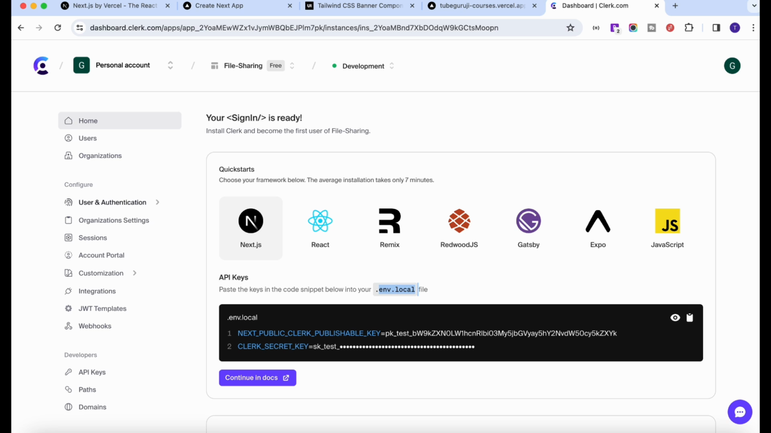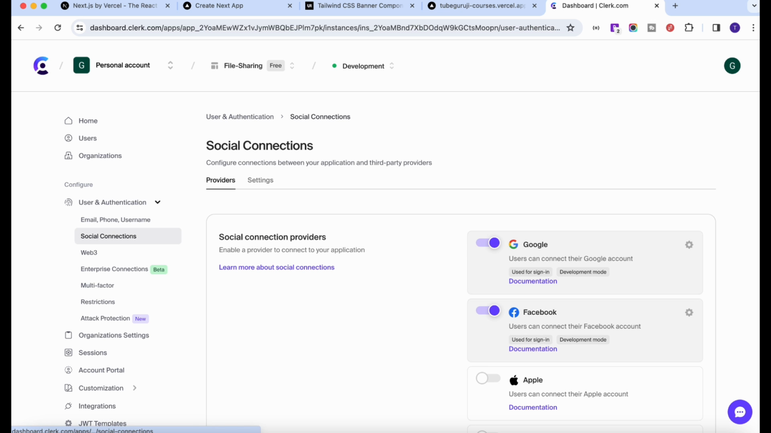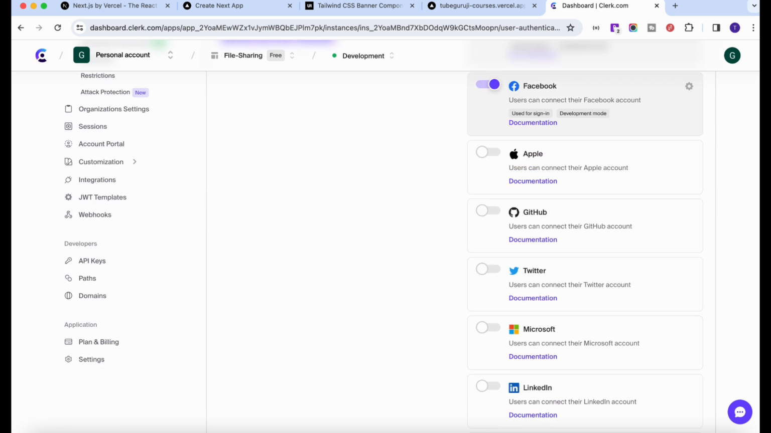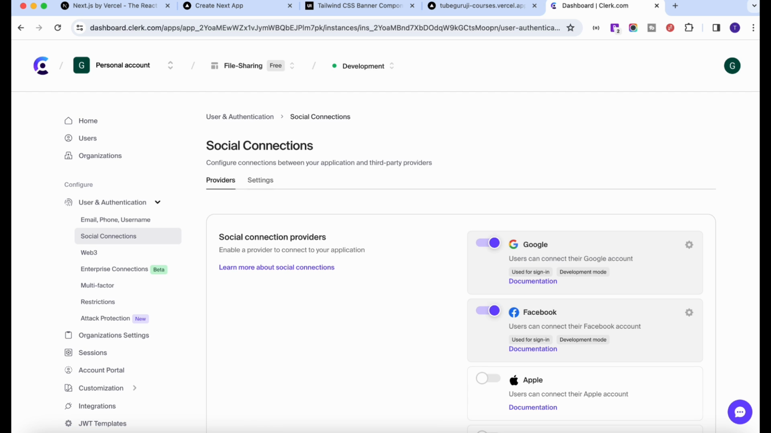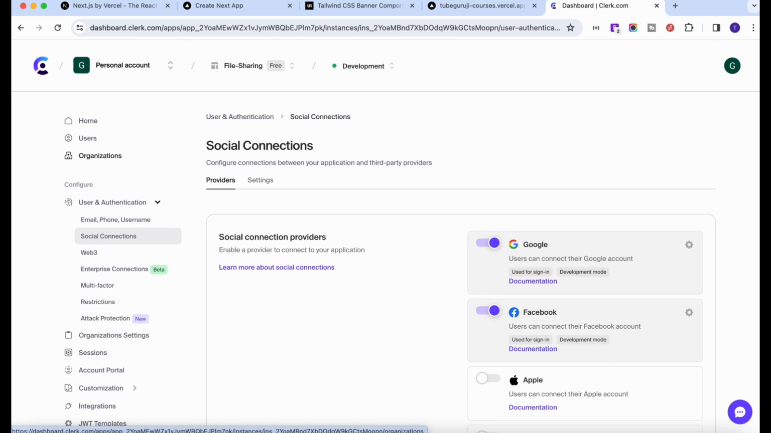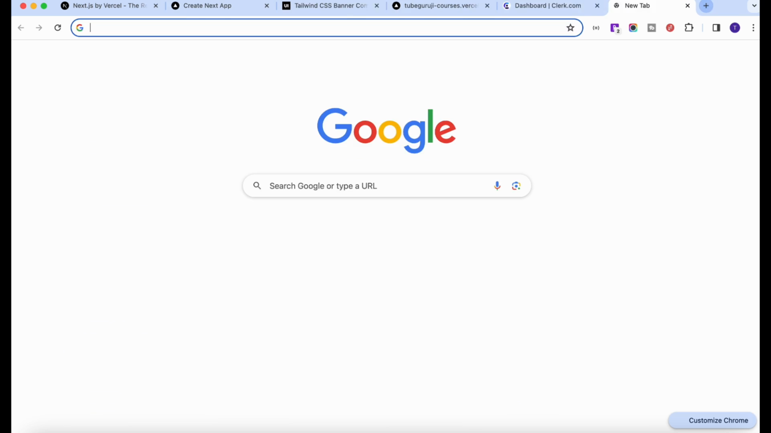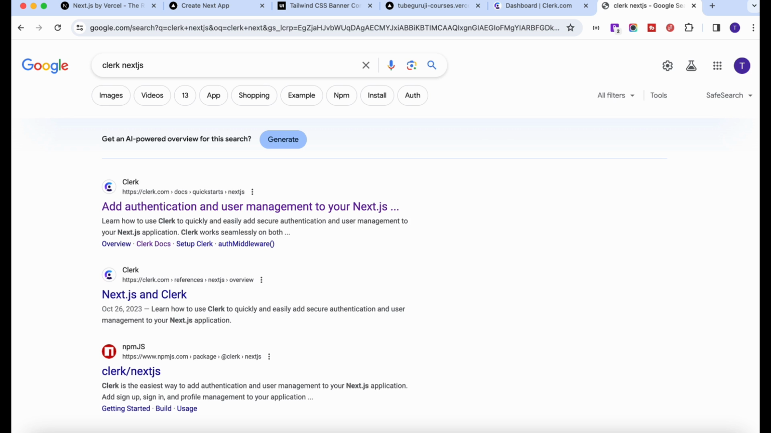After this, on the left hand side you will see a bunch of options where you can customize or change the color of these particular buttons and everything. Inside user authentication, if you go to social authentication, here you can enable whatever you want. Also you can give the redirect URL if needed, and there are some more options available here. Now on Google, just type Clerk Next.js. It will open the documentation.